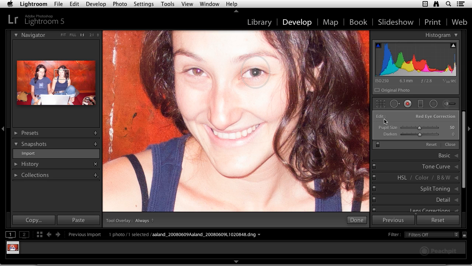Now I can adjust the size of the pupil. That looks a little large to me. So I'm going to come over here to the right side panels, and under the red eye correction slider, pupil size, I'm going to reduce the size of that pupil a little bit by moving the slider to the left. I can also lighten or darken the pupil down here with the darken slider. If I move it to the left, it's darkening it, and if I move it to the right, it lightens it. But I want to make it look natural, so I'll darken it just a little bit.